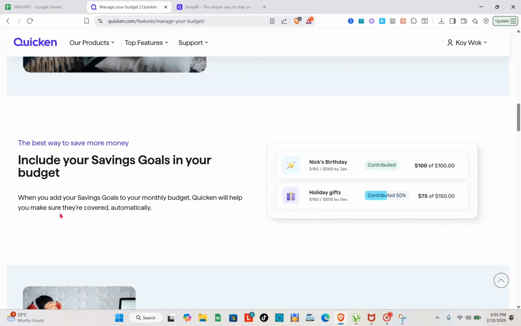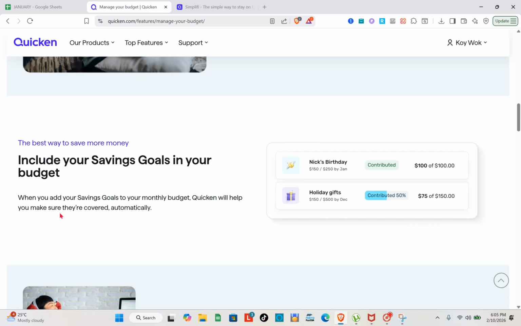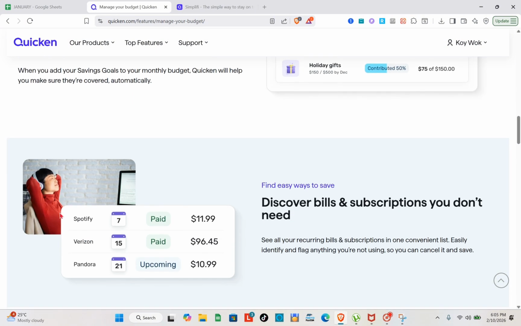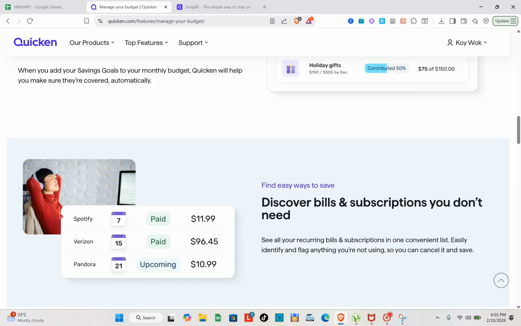And you can include your savings goals in your budget. When you add your savings goals to your monthly budget, Quicken can make sure they're covered automatically, and discover the bills and subscriptions you don't need. You can see all of your recurring bills and subscriptions in one convenient list, and easily identify and flag anything you're not using so you can cancel it and save.